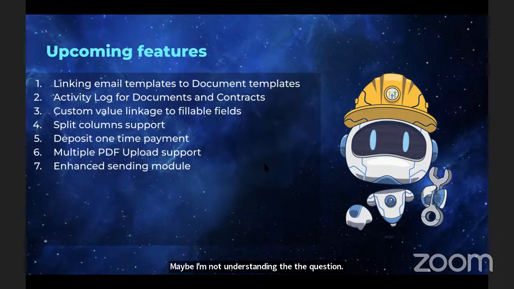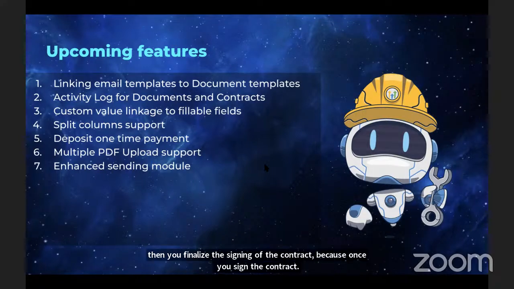As someone that has signed hundreds, thousands of contracts, you literally never want to sign the contract first. You want your client to sign the contract, and then you finalize the signing of the contract, because once you sign, the contract is finalized.